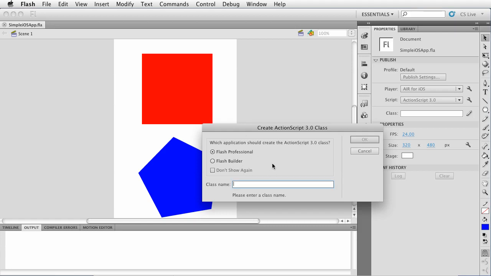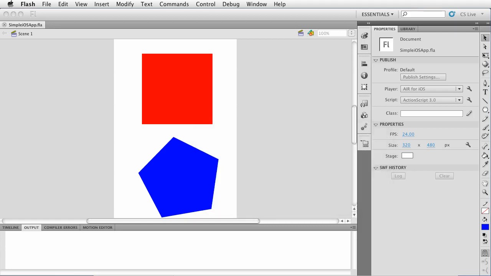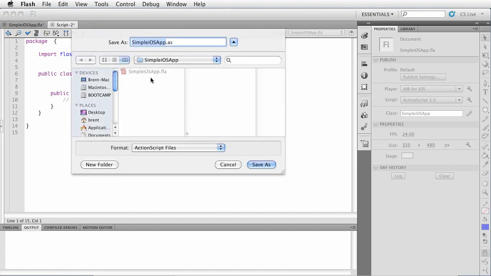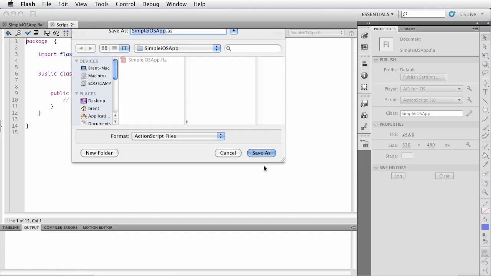Go ahead and give this a class name. I like to call it the same as the FLA, just to keep it straight so we know that that is the document class. Now at this point, we want to save this before we forget. Go ahead and choose Save, and it'll give us the name. And go ahead.